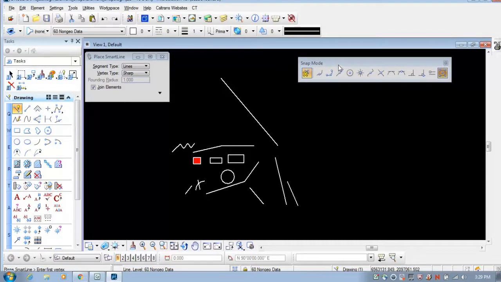My running snap or my active snap right now is multi-snap 1. You can set another snap active by double clicking a snap in the snap bar. I'm going to double click on the key point snap. That is my active snap right now. I can choose to override this by clicking on another snap that I'm going to be running for just one time.